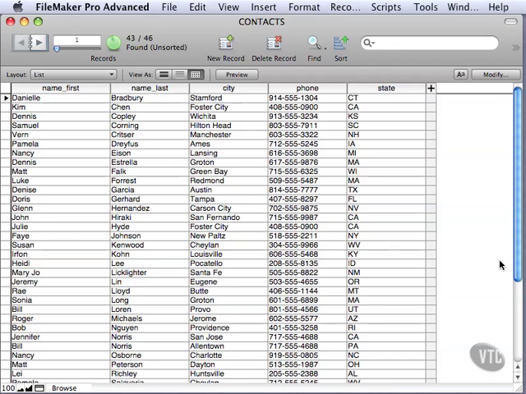The power of FileMaker lies in the ability to create found sets. Found sets control what you are viewing and thus what you are manipulating. For instance, if you found all the people in California, you could then export just those people to a text file or an Excel file and give it to somebody else.